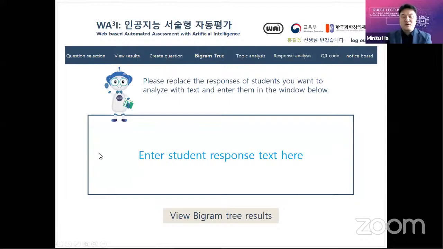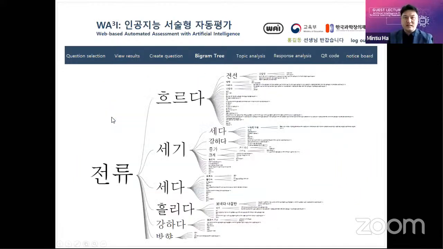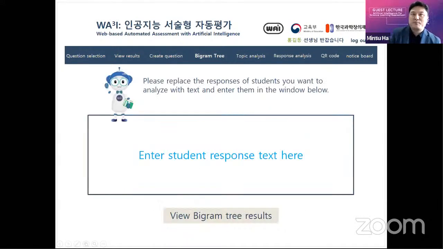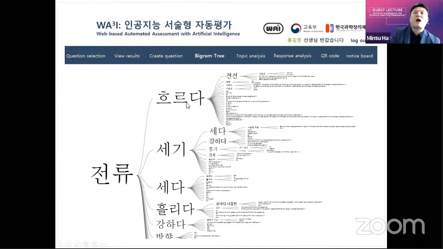So for example, a teacher collects a lot of student responses, and the teacher wants to know the structure of the student responses, not just individual student responses, but the whole set of responses, and how students make their explanations. And this is a diagram tree. When you search the website, there are several diagram tree tools. For example, you put together all the student responses and copy paste them in this box, and the system shows this type of tree.